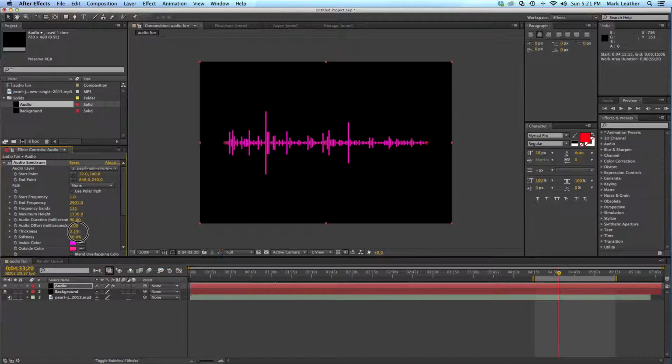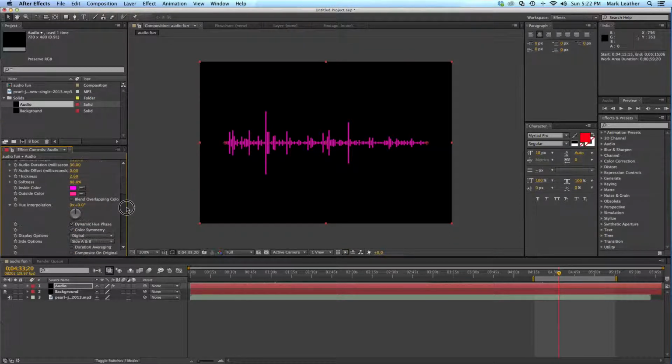And then I can come over here to thickness, and as you can see, I can make these thicker. I can make these little lines thin. I can make them soft, which gives them a transparency. I can change the hue of these things, which is fun to do. And I can determine inside and outside color. I can blend overlapping colors, and do a lot of stuff there that's fun.